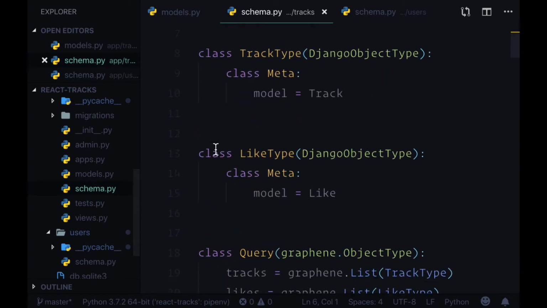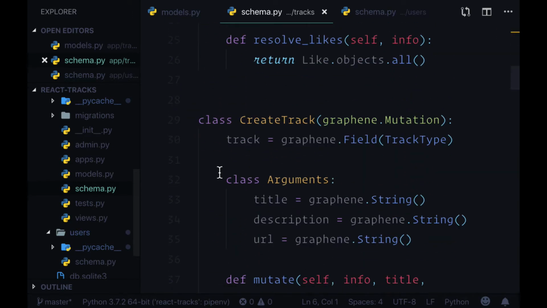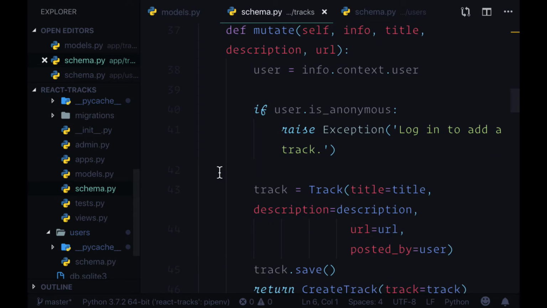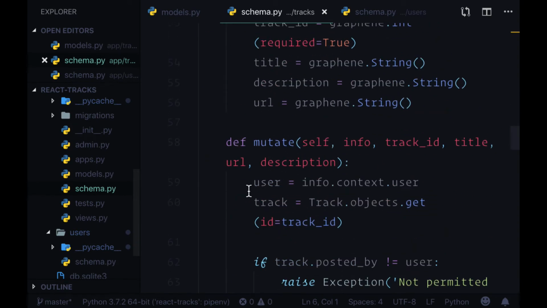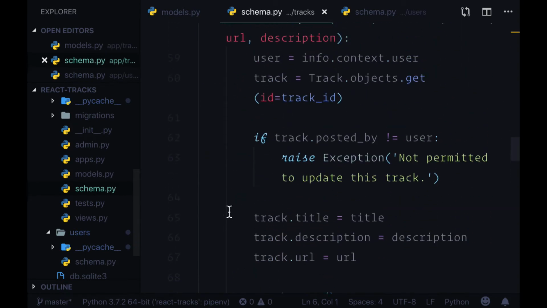We've been raising exceptions throughout our two schema files if, for example, our user is anonymous or if the current user doesn't correspond with the user that created a given track, etc. Now, raising exceptions is a totally valid way of performing error handling.